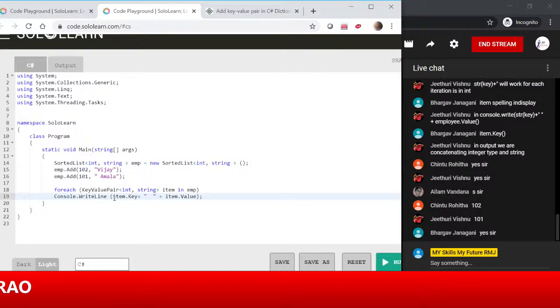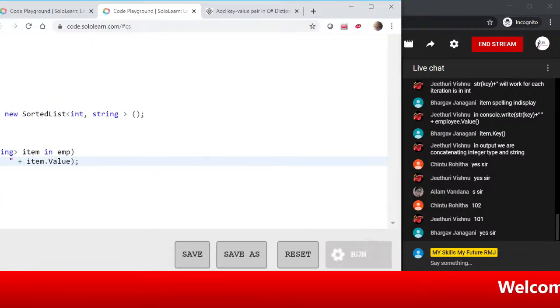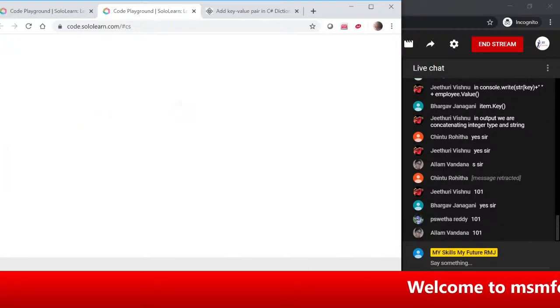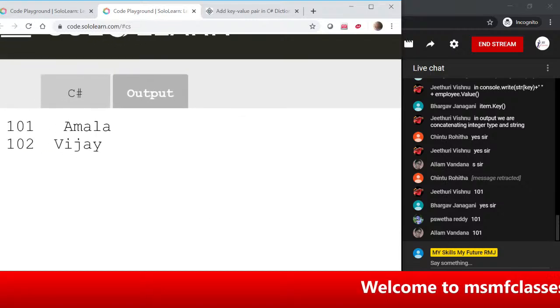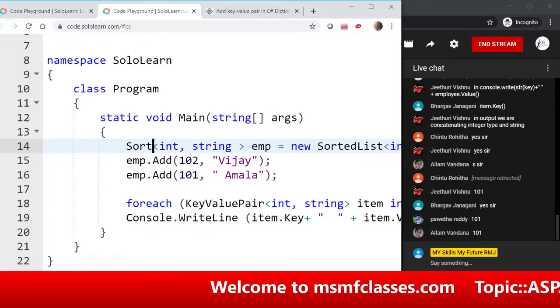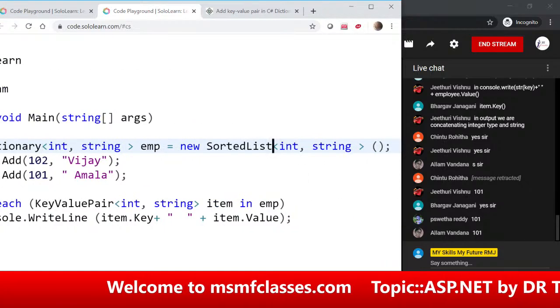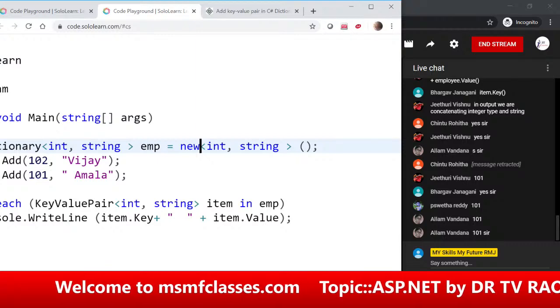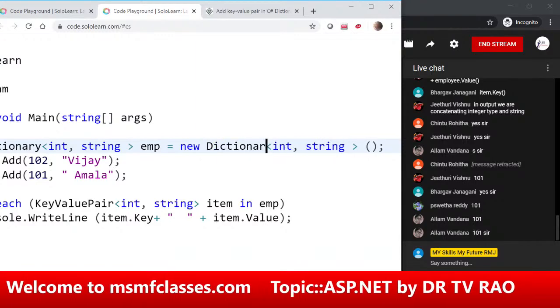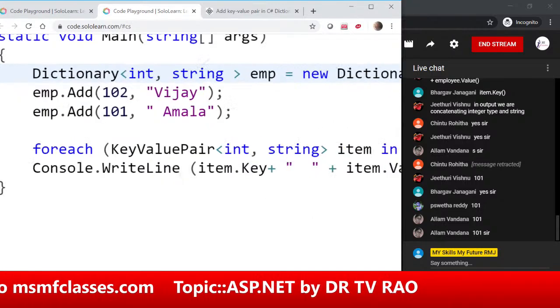Let us use WriteLine. Now 101 is printed first because this is a sorted list. Okay. Is this clear? Now, in place of sorted list, let us have a dictionary. Now you tell me which one is printed first. In case of dictionary, which one is printed first?